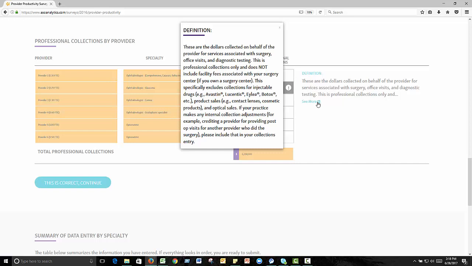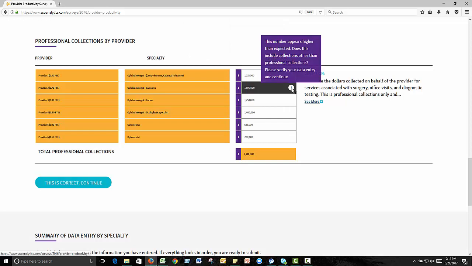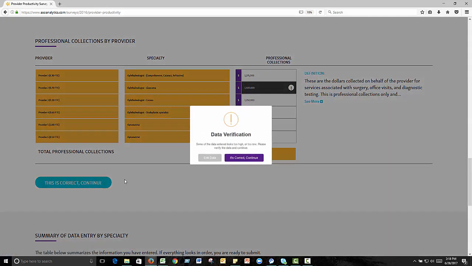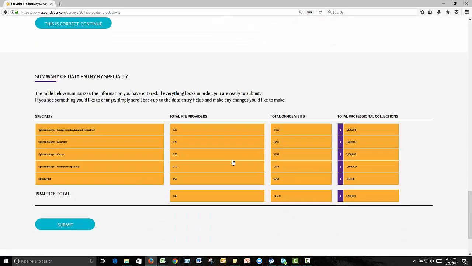Just like the office visits table, we have some basic data verification checks programmed into this table. Here you see that my entry appears to be on the high end, even just a little, but once again I gave it another check. It is accurate, so I simply continue on. And again, verify one last time.